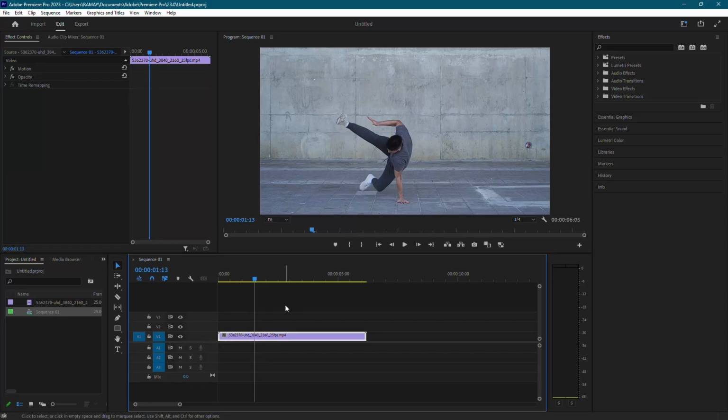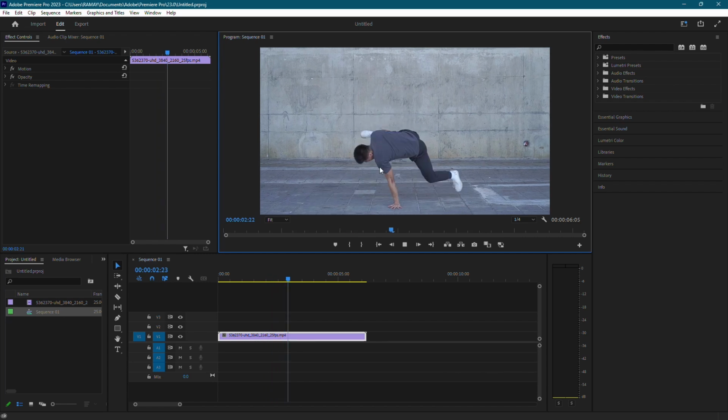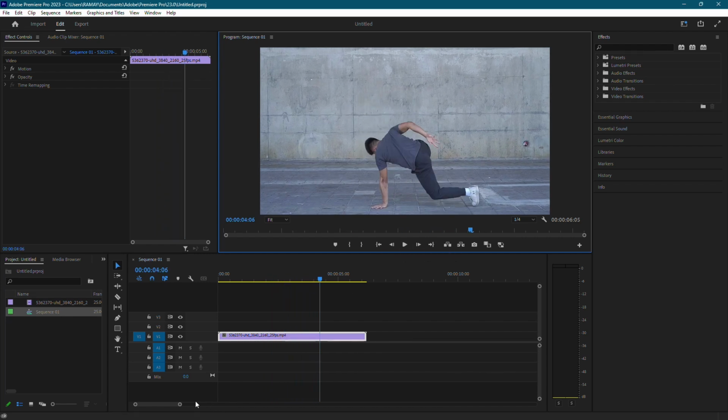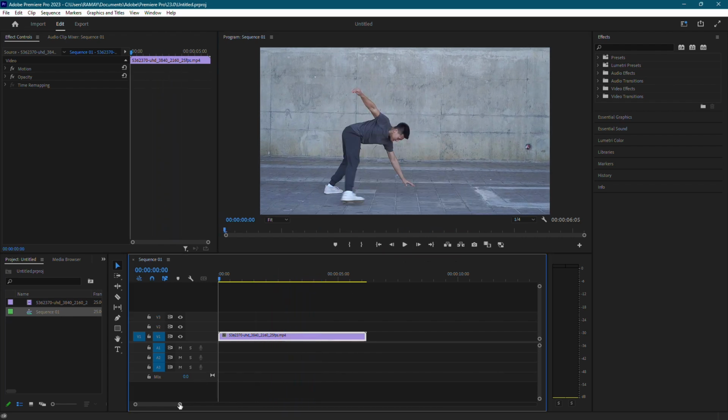In this tutorial, I'm going to show you how to create a speed ramp in Adobe Premiere Pro. Let's get started. To begin, I have a video clip added to my timeline. First, we need to expand our video track so we can see the line running through it.